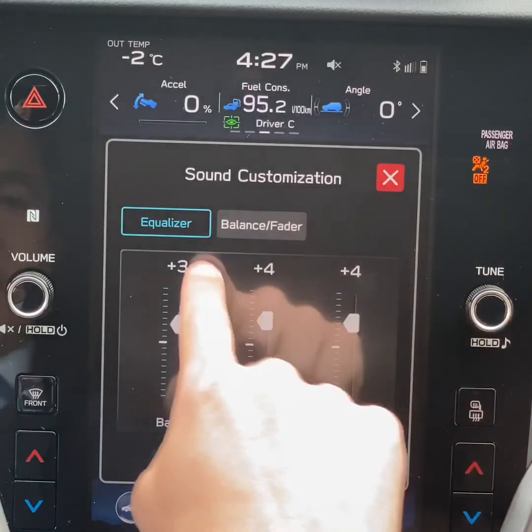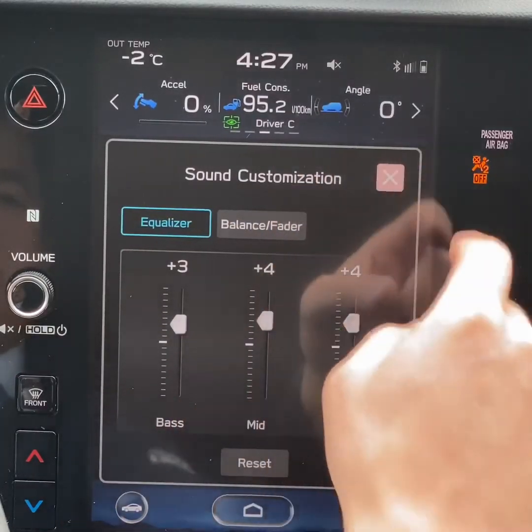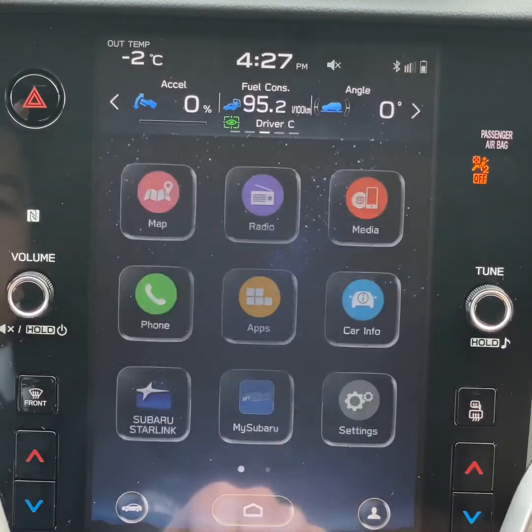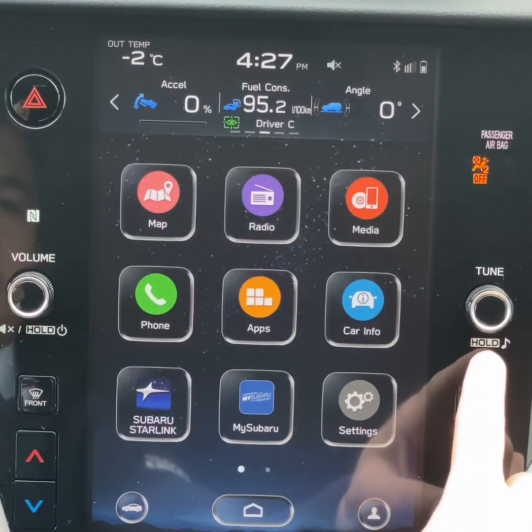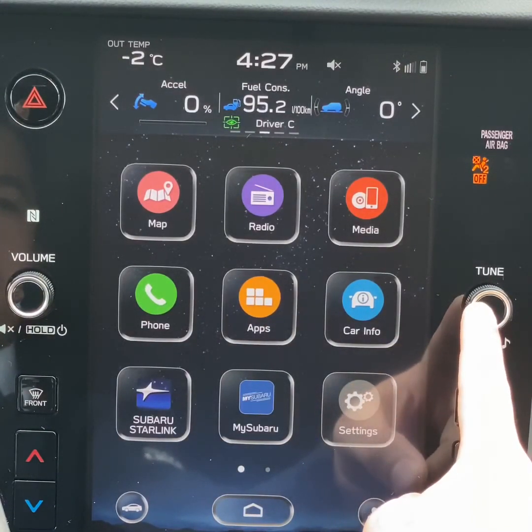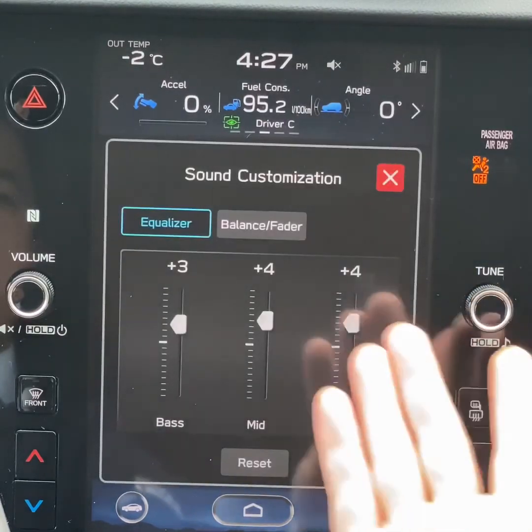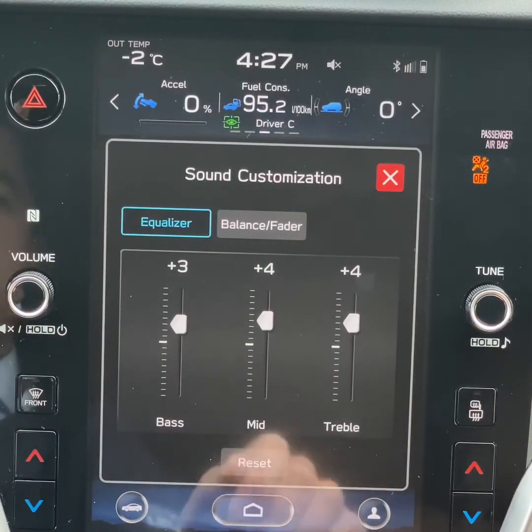Now these two menus here, the sound customization screen, you can shortcut to from anywhere by holding down our tune button over here. Hold that down, that brings us right back to that screen. So a nice little shortcut there.